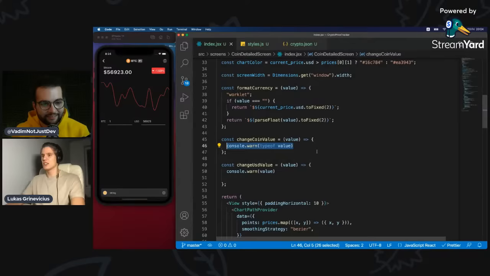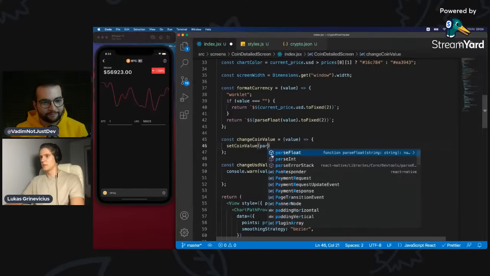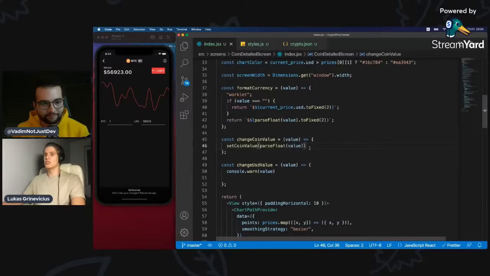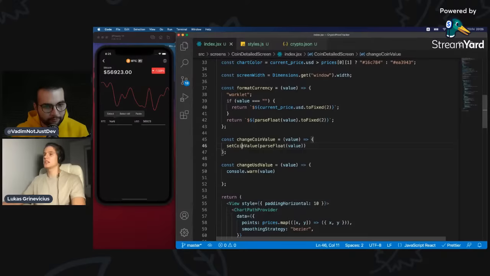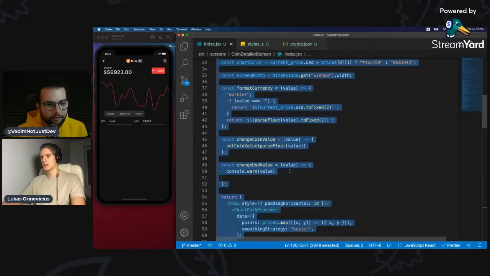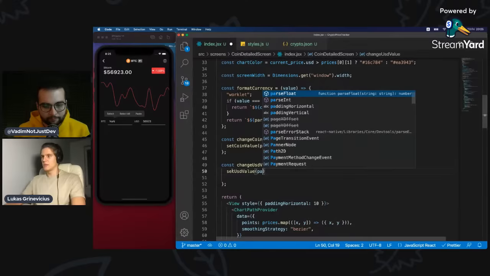So first things first, when you change the coin value, you need to set the coin value itself to the one that you just changed. So let's do parse float value. And also after you change, right now if we try to change something here, we still cannot do that because of set coin value. Okay. Try to do it for the USD as well. That's actually interesting. Set USD value and then parse float the value.